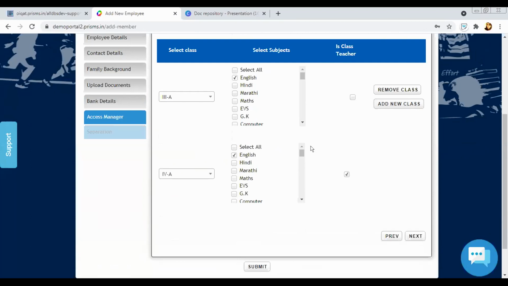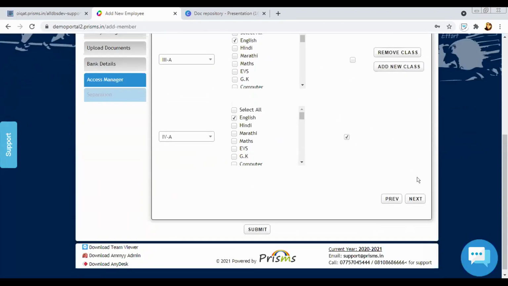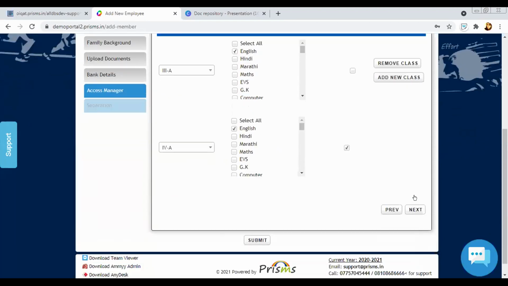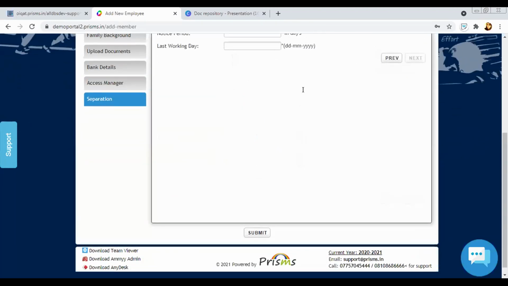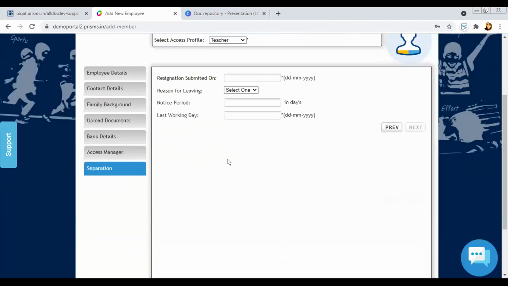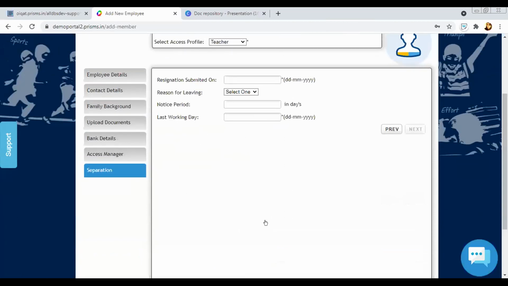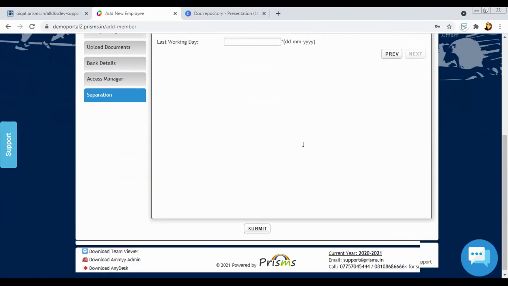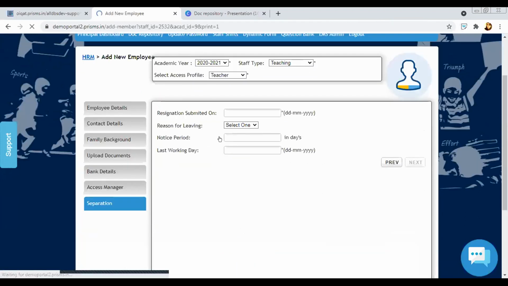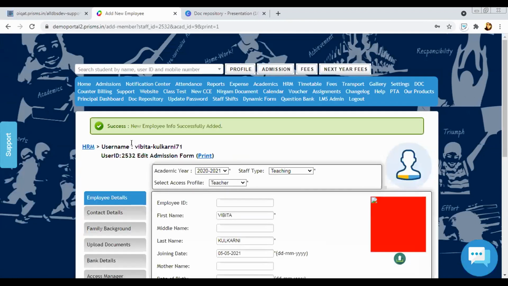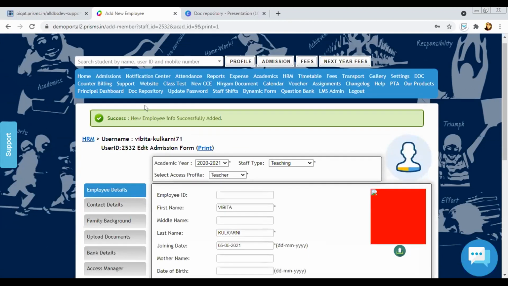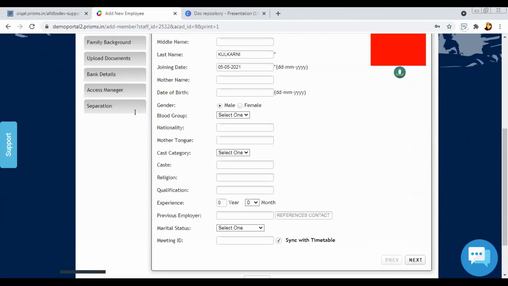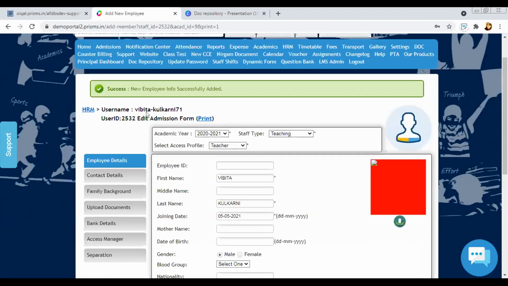So I can add the classes. If there are more than one, I can add more classes one by one, and in that way you can define access also. And separation: once the staff resigns, you can fill in that part with that particular type and submit. So in that way you can easily add a new employee, and that employee's username also will be visible, or their complete form will be visible once you have added them. You can share the username also with them. A login SMS will go to the registered mobile number for the username and password.